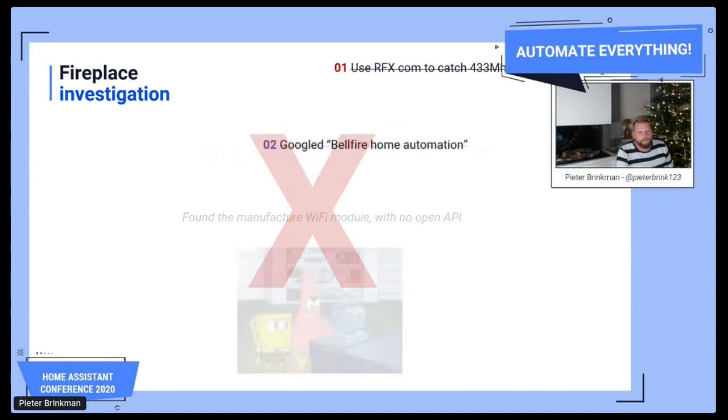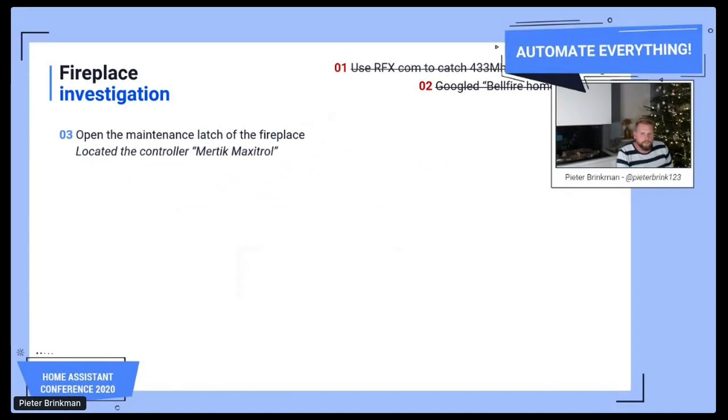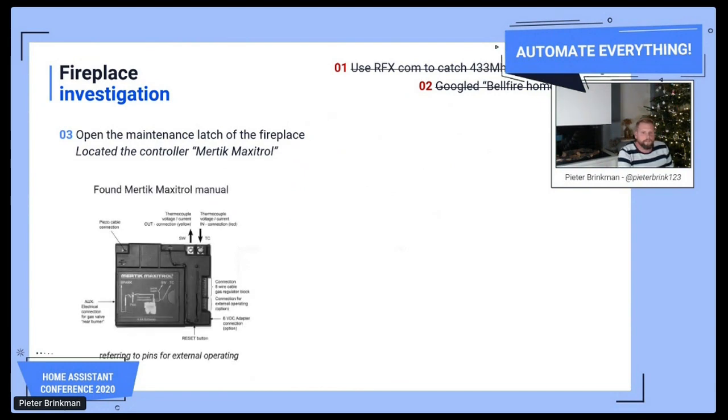So what next? The next step is opening the maintenance ledge. I went down here, you'll see it later on, and I opened it and found something called the controller. The controller is from a different brand. It's called Mertic Maxitrol, which gave me a lead. So I started Googling for that. I found the manual, and then I found that this Maxitrol had 4 pins that you could use for external usage. Pretty vague, but it gave me hope.